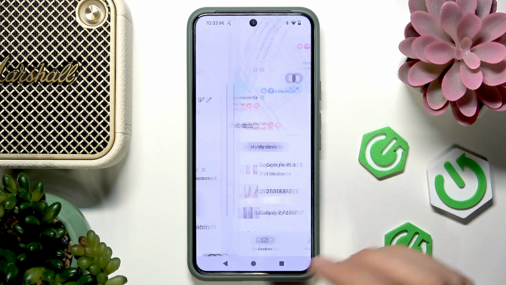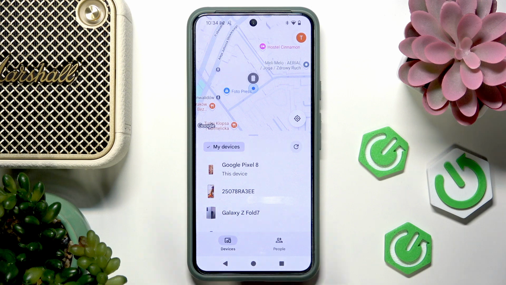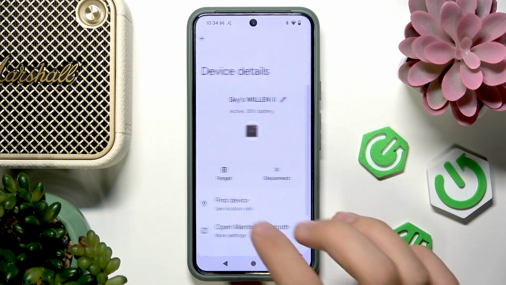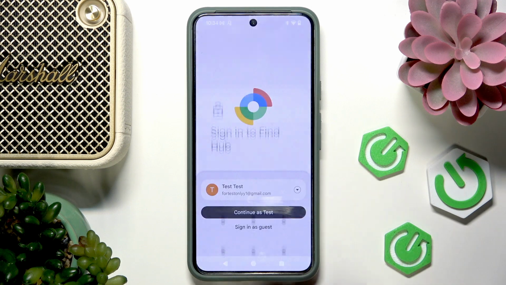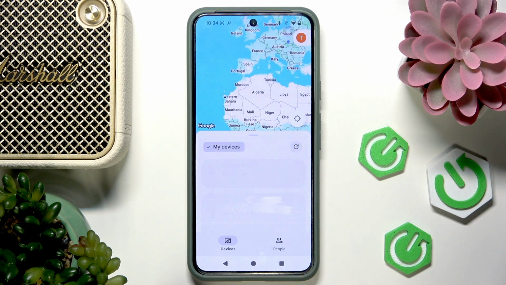If you don't, to fix that, you have to just exit this application and sometimes go to find your device and do this a couple of times. But that is how you find your device.